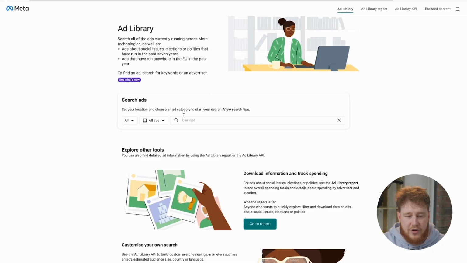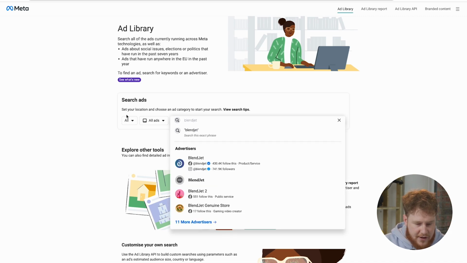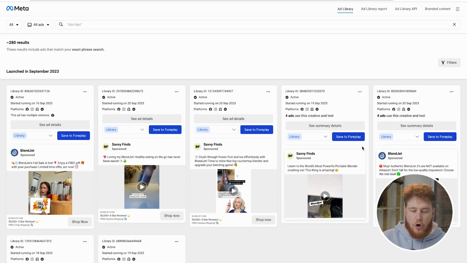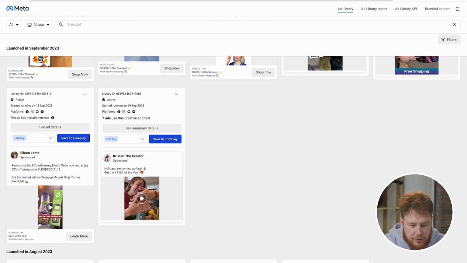So when you're searching on Facebook Ad Library, we're back on the home page here. You've done all your settings here. You've set your location and what type of ads you want to look for. Instead of typing in the brand name and then clicking on the advertiser's name, instead we want to search the exact phrase. And what this does is shows us all the times that BlendJet is being used in other ads. This is so smart. So we can see here all the creators which are running BlendJet adverts, whether there's publishers doing it. This gives us a real insight into their full ad strategy.